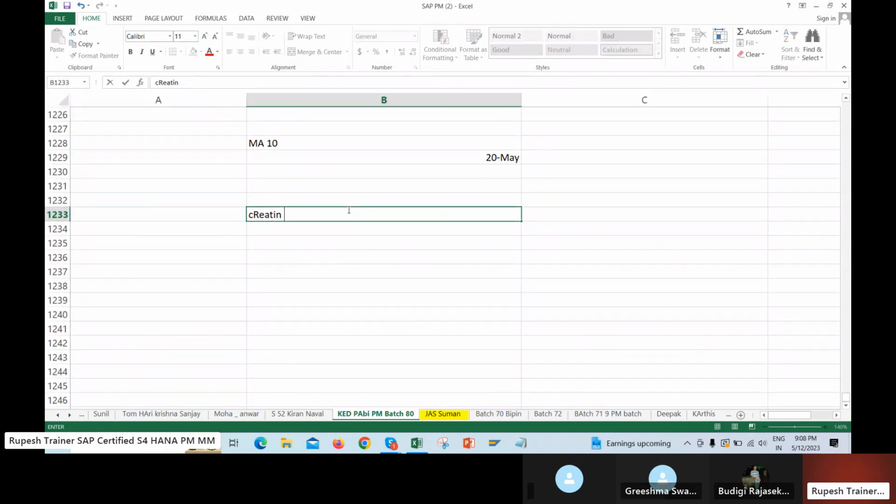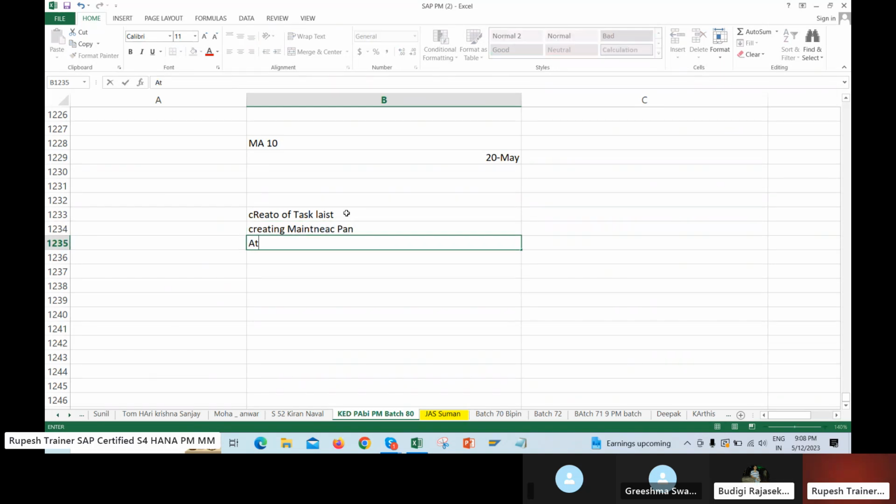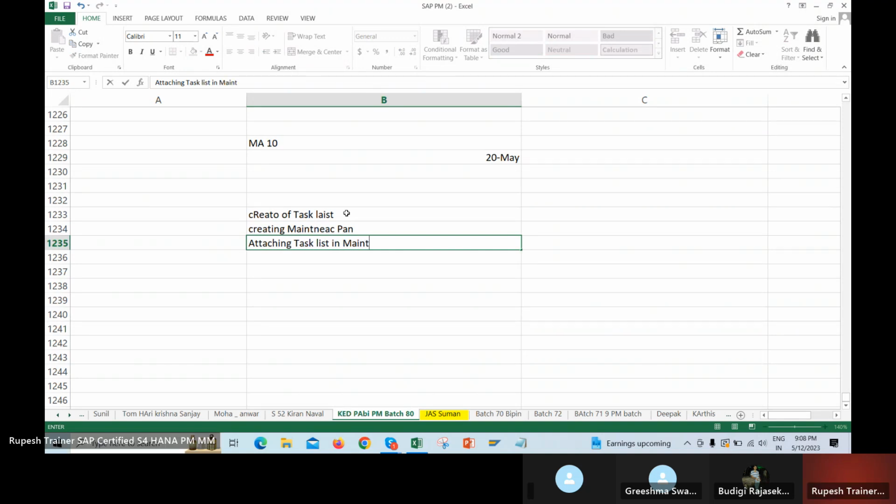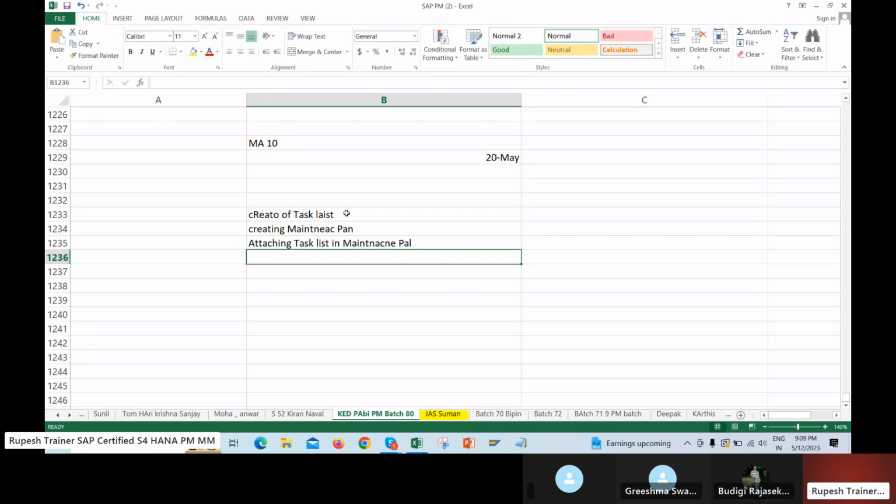Creation of task list. Creating maintenance plan. Attaching task list in maintenance plan. And then scheduling. Okay, these are the steps we already discussed, right? So yesterday we saw what is create task list, why we are creating the type of task list, T code, reports. Okay, so today we are going to see the plan.